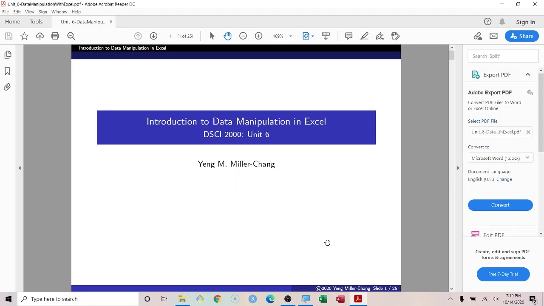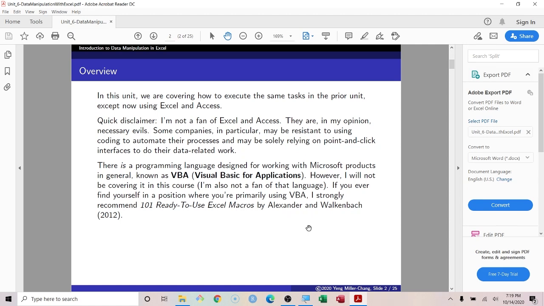Hello DSI 2000. In this video, I will be introducing you to data manipulation in Excel. What we're going to do in Excel is cover everything that we've done so far with base R and dplyr. I just want you to know in advance, I'm not a fan of Excel and Access. The main reason I'm teaching you these tools is that I find they're necessary evils.